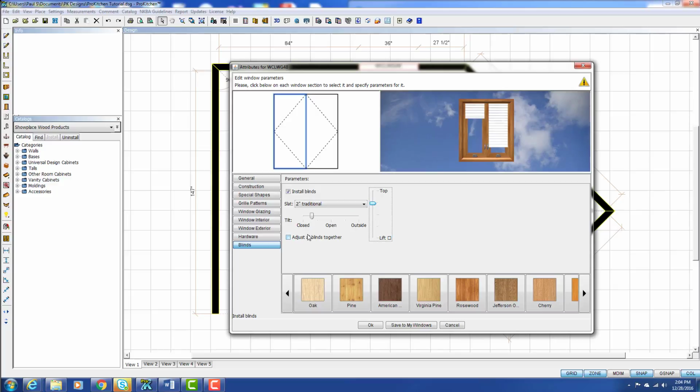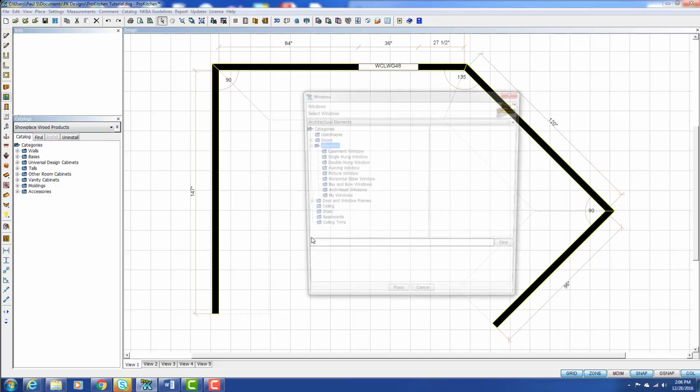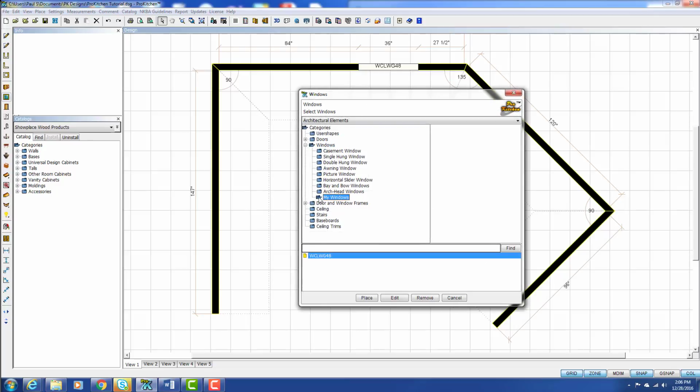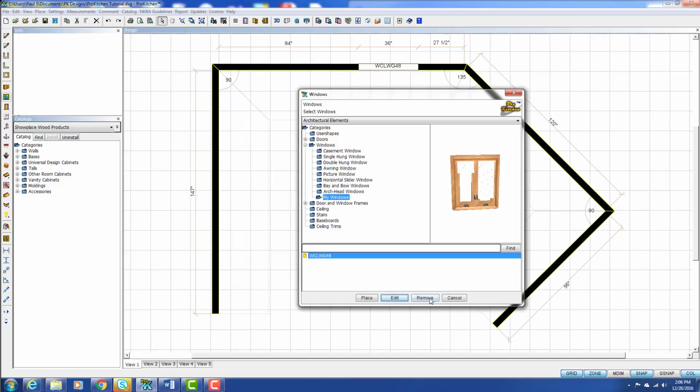And finally, when you get your window just the way you like it, if you're going to use it multiple times or if it's your favorite window, you can come and save to My Windows. So once you save it to My Windows, you can come back and click on your Windows icon. We can go to My Windows, and here is the window that we just saved. We can come in to edit it again. We can remove it, or we can cancel it.